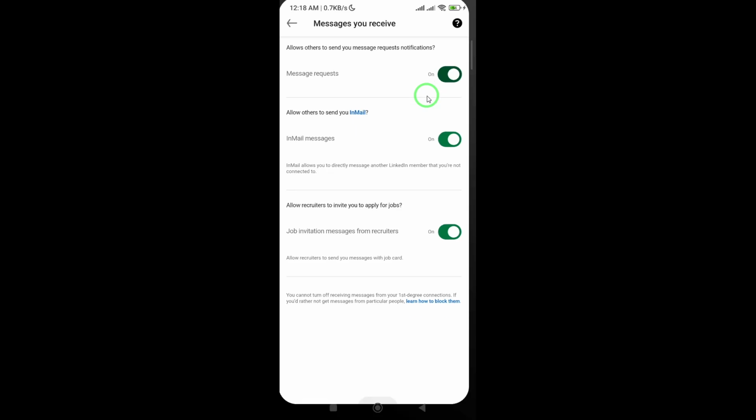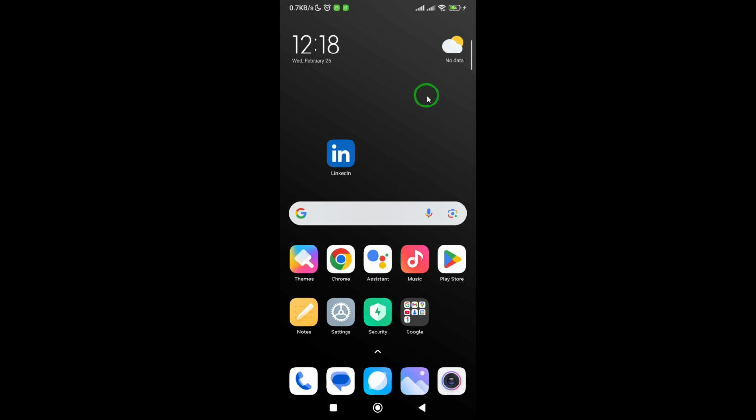That's it for today. By following these simple steps, you've successfully enabled message requests on LinkedIn. Enjoy connecting with new professionals and exploring exciting opportunities.